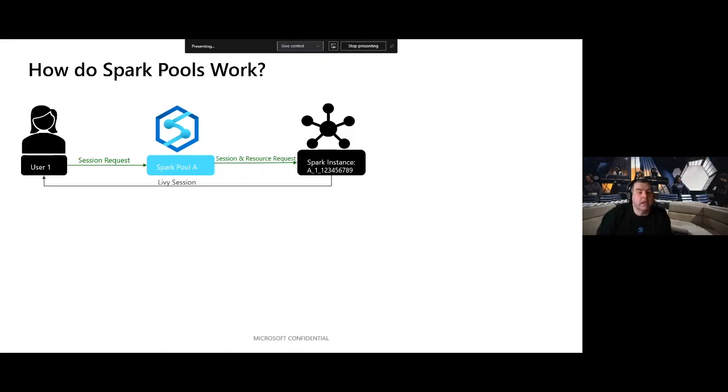Spark pool A says, hey, is there an instance already running for this user in Spark pool A? And if there is, then you connect to it. You'll see the Spark instance name is automatically generated and managed by us, because you never connect directly to an instance. You always connect to the pool. And then we return the Livy session ID back, and you can go ahead and submit jobs. So user 1 has their own dedicated Spark instance right now. It means there are no side effects from other users. It's very predictable in terms of performance.